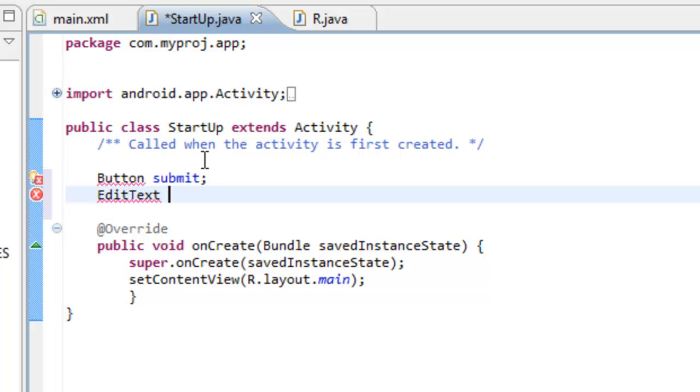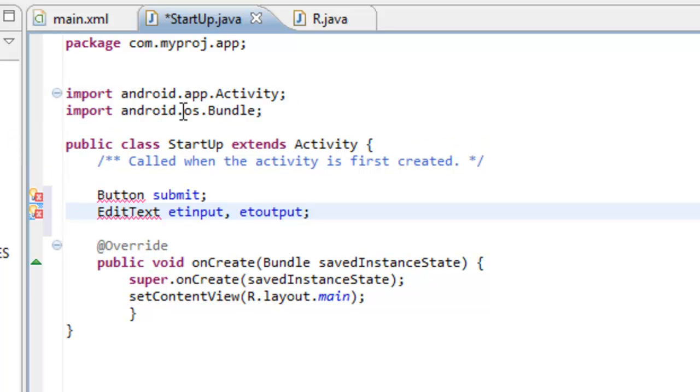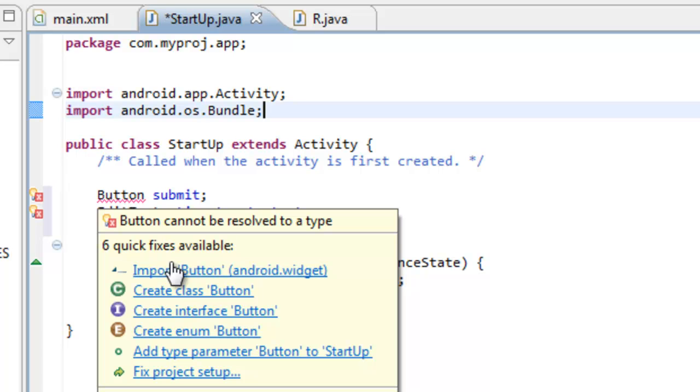So these are Android controls which were there in Android APIs. Edit text et input I am taking, again et output. So these are the controls that I am going to create. We need to import this button and edit text using the import option, so we have not imported them right now. So we need to import this using this option.